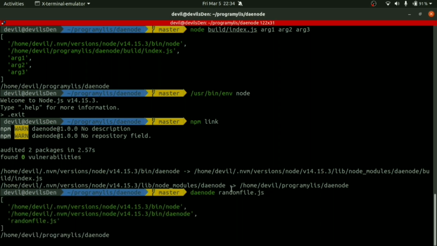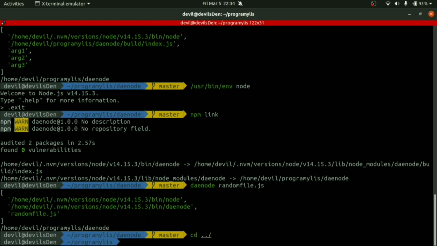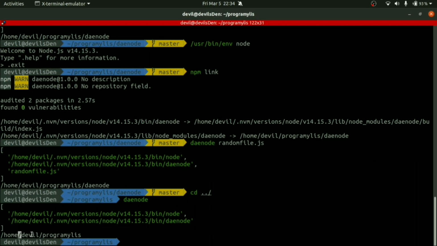randomfile.js, and you can see we are getting the same output. That is, first, we are getting the correct interpreter. Second, the file that is being run, which is now bin/dnode, and the third is the argument that we have passed, randomfile.js, and this is the current working directory. So now if you change the directory somewhere else and run dnode here, you can see the current working directory has also changed.